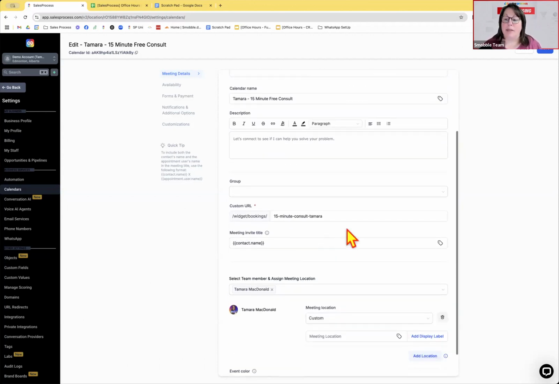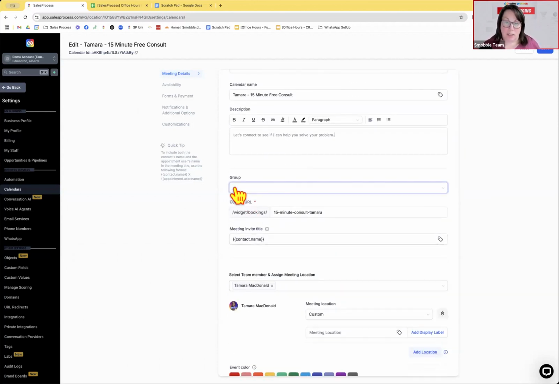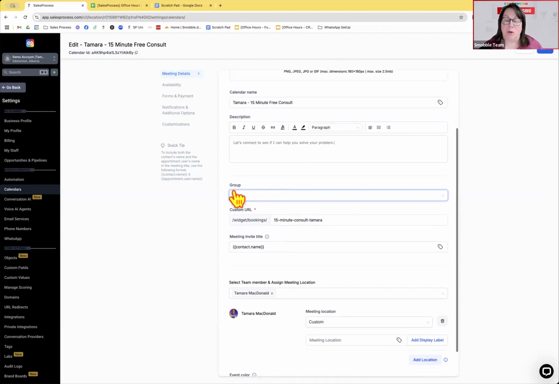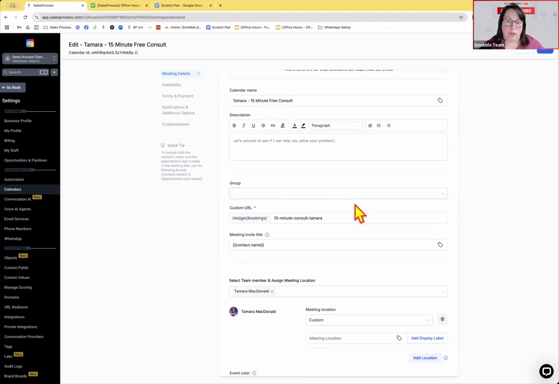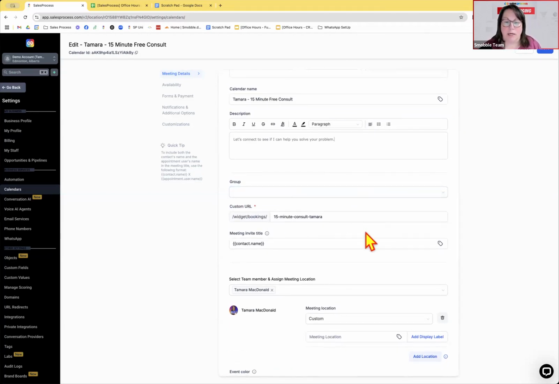Let's say, let's connect to see if I can help you solve your problem. All right. Now, if you wanted, you could assign a particular appointment type to a group. If you had several different types of appointments and you wanted to put them into groups, you could do that here, but we're not going to do that right now.